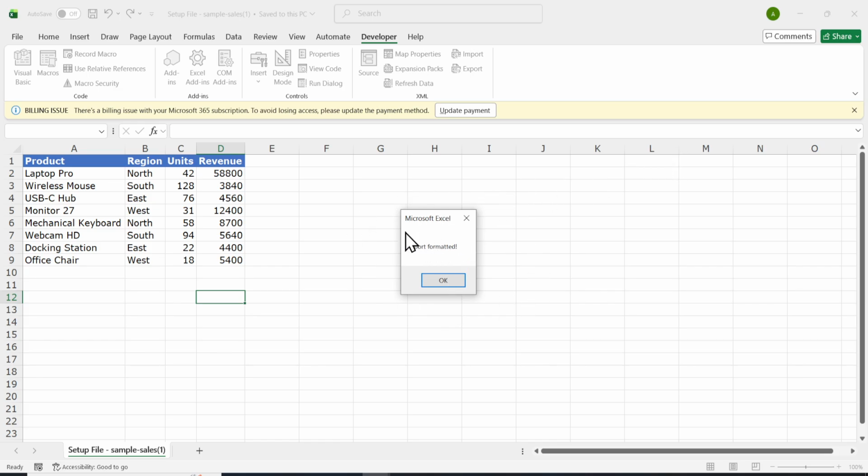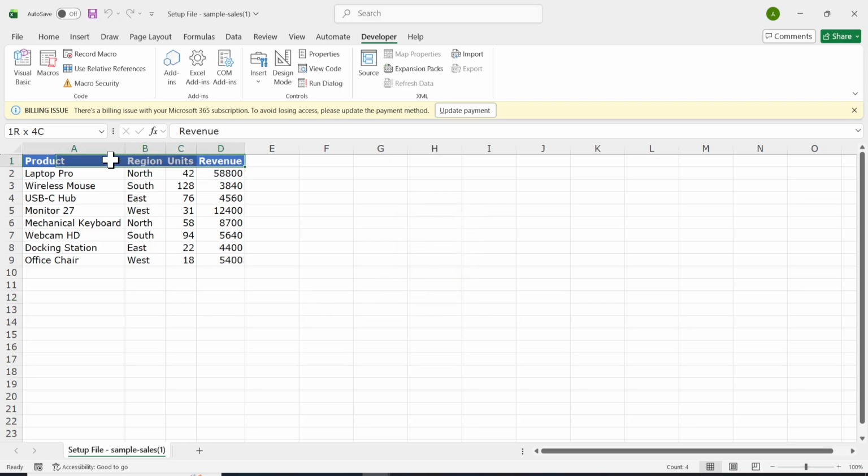The header row will instantly turn blue with bold white text. The columns will resize to fit their content, and a small dialog will pop up saying Report Formatted. Click OK to dismiss it. Row 1 of your worksheet now has a blue fill, bold white text, and all 4 columns are sized to their widest value. You've just written and run your first VBA macro from scratch.